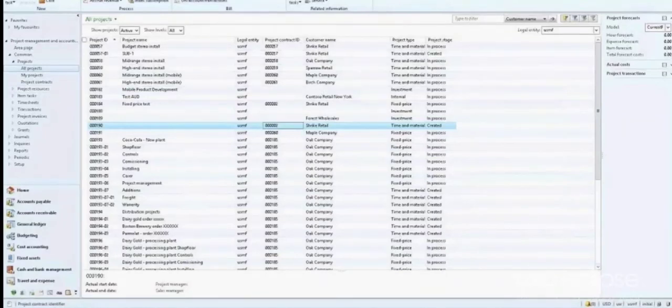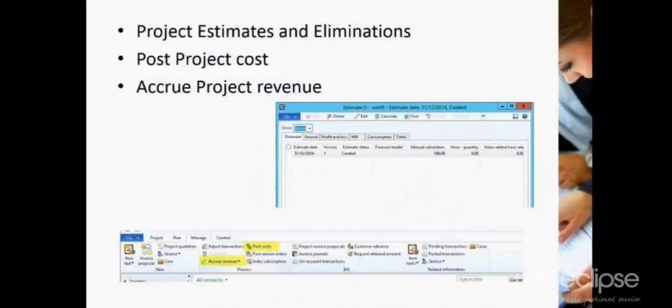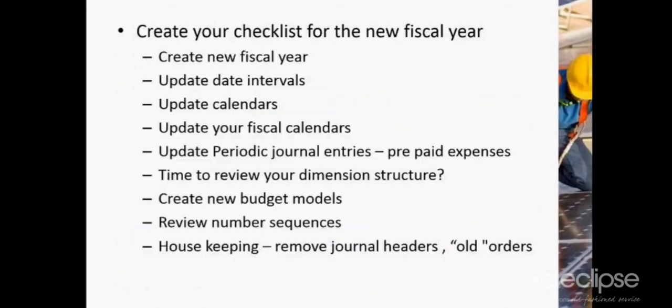I also want to talk a little bit about the options of creating a checklist for your list. I put together some of the topics that I think are important to remember. I recommend you create your own checklist as well, depending on what functionality you're using in the system. But these can be some of the topics you want to consider.